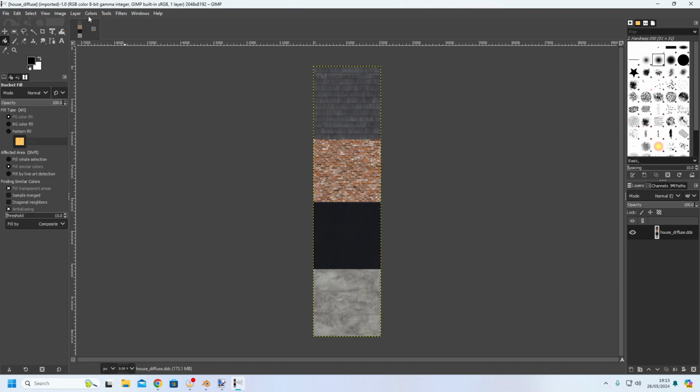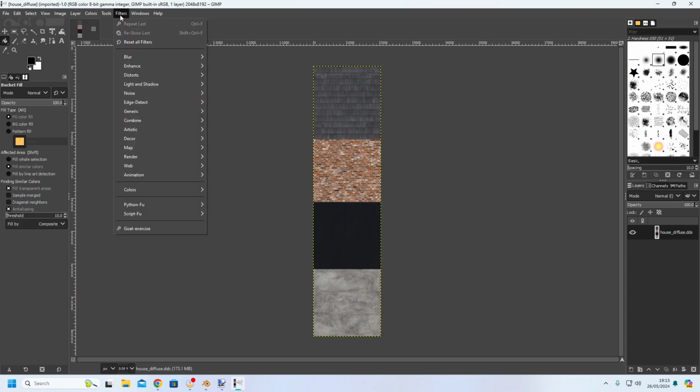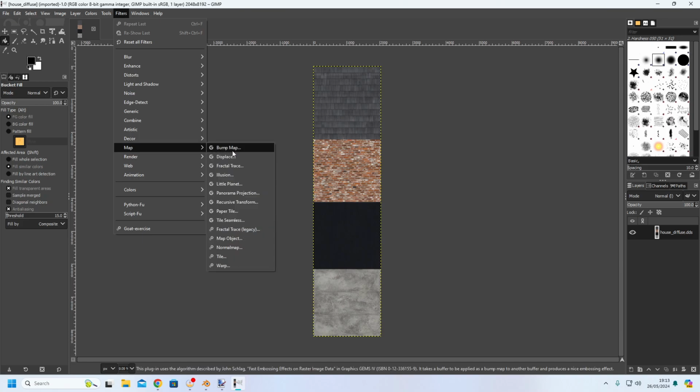If you want the plugin that I use, I will try and leave a link down below, which I probably never do anyway, but I'll try and link it in my Discord for you. Once you come into GIMP, just go to Filters, when it works, go to Map and then Normal Map.